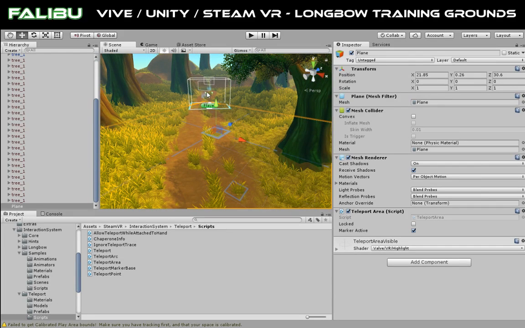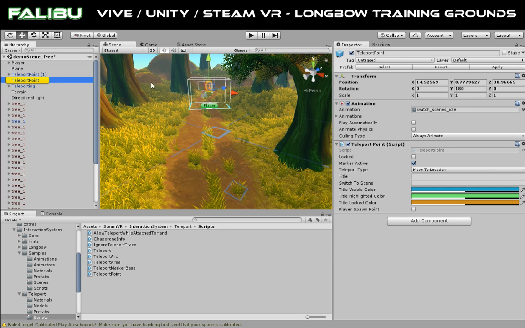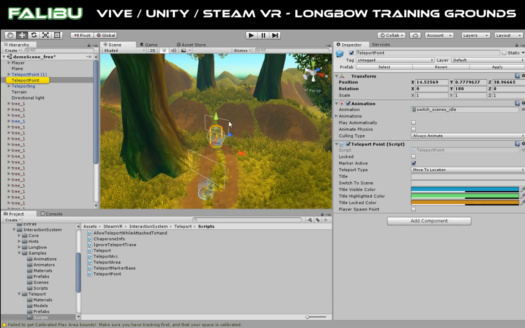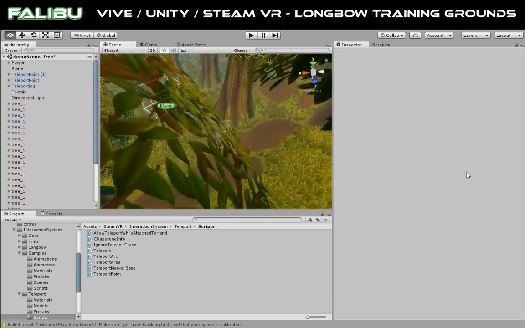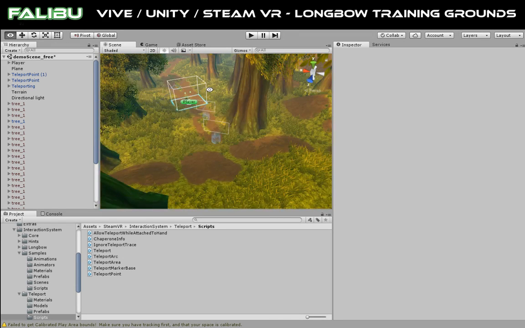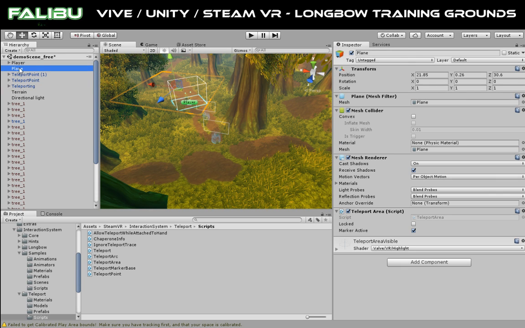Okay, and you can see that it goes almost all the way back. I'm going to bring this plane up higher. I don't know why it keeps dropping it all the way down to the bottom, but... Alright, now let's see if we go back to this other teleport point here, we can see that this teleport point is pretty close to that teleport area. It's almost right on it.